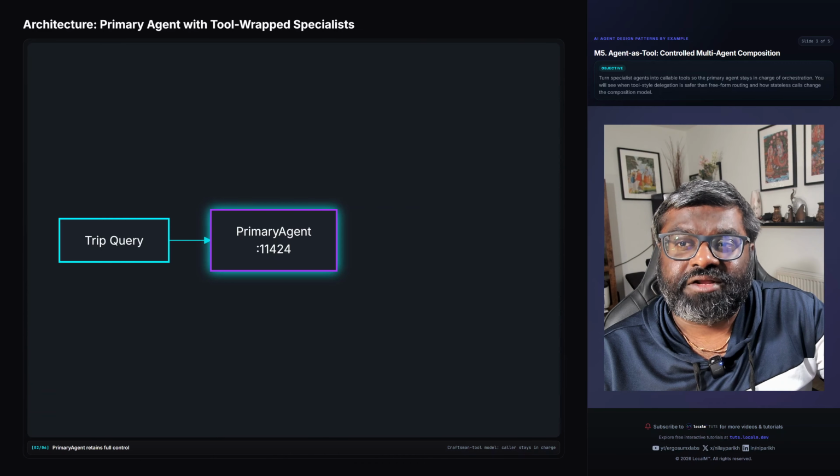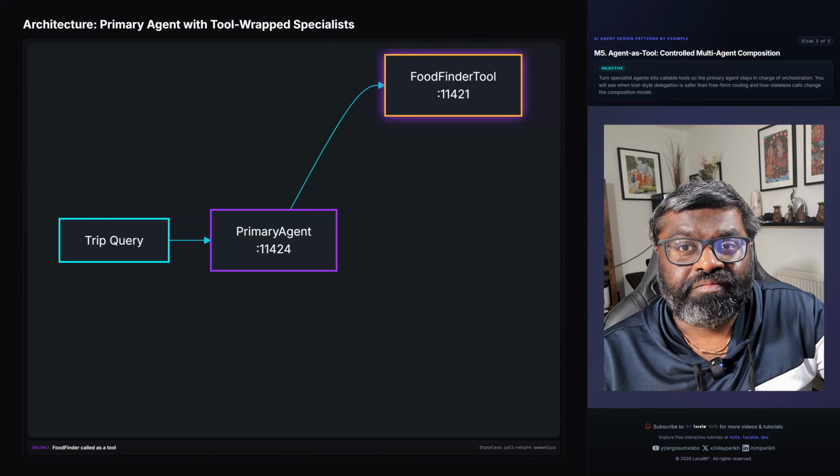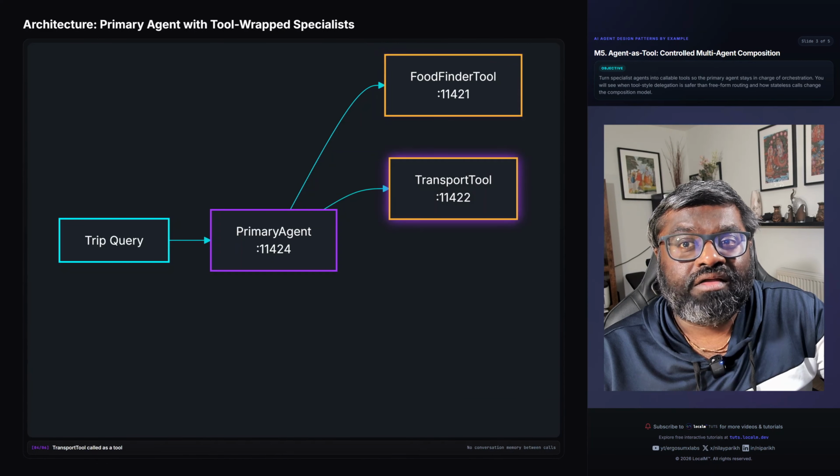Think like a craftsman picking a tool from the workbench. The craftsman builds the final product, not the tool. The food finder gets wrapped in an agent tool and dropped into the primary agent's tool list. The primary agent calls it like any other function. Input goes in and the result comes out. The specialist doesn't take over the conversation. The transport tool works in the same way.